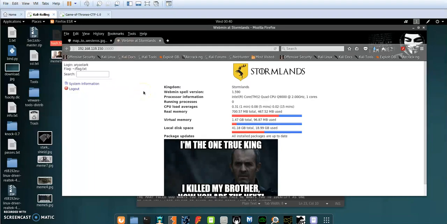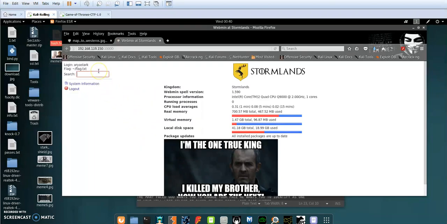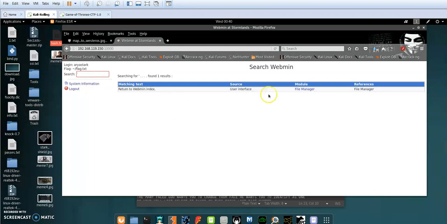Now if you view the page source, there are no hints there. In the search field, if you try a couple of attempts to execute some kind of command injection, you will have no luck. Also don't try XSS. You're not going to need XSS in this. Now if you type a quote and click enter, you will see the file manager here. Click on file manager.